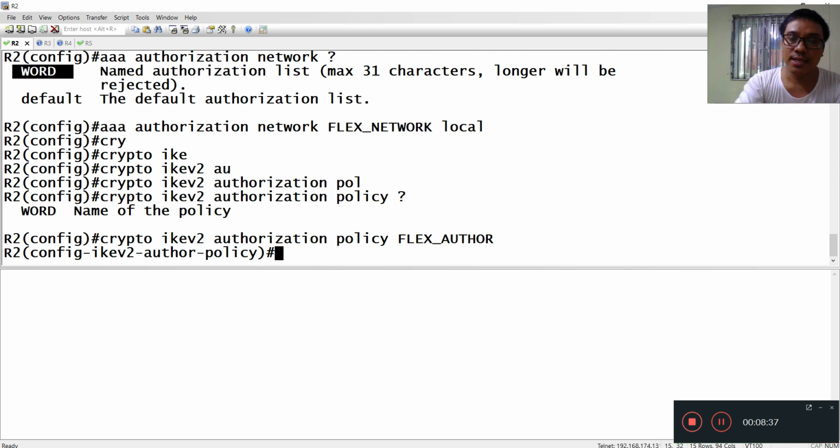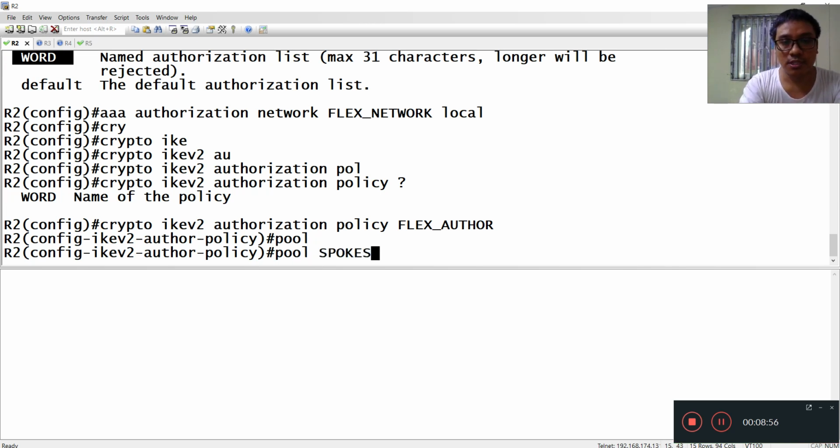That's why I will use a local pool. I will configure the local pool to provide IP addresses on your spoke routers. The hub will provide IP addresses to the spoke routers. I will configure the local pool later.